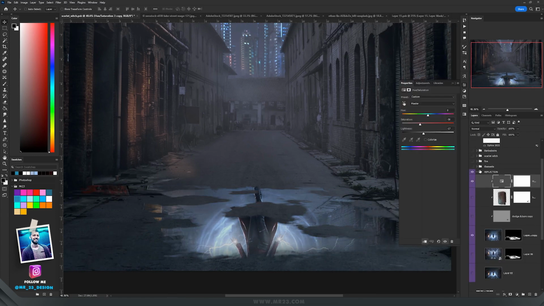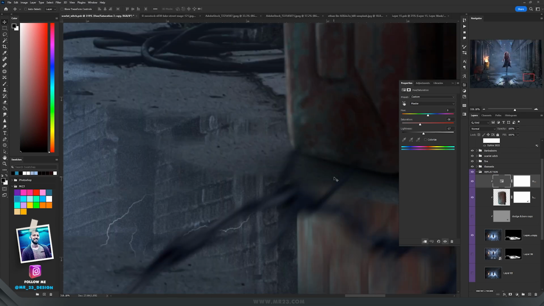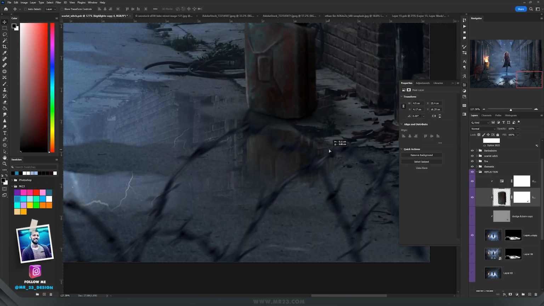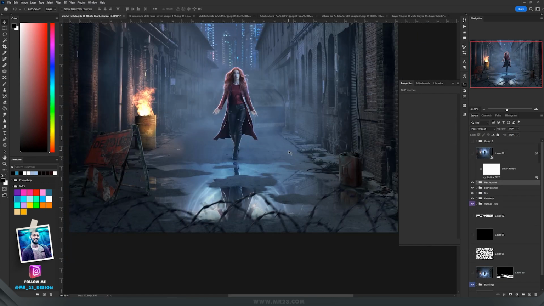I added a hue and saturation and clipped it inside by reducing the saturation and the lightness, because the reflection should be a bit more desaturated than reality. Here on this canister, I have made a duplicate of it and placed it underneath here, so it has a reflection. And now I'm going to do this so I won't spend again a lot of time generating the same effects.